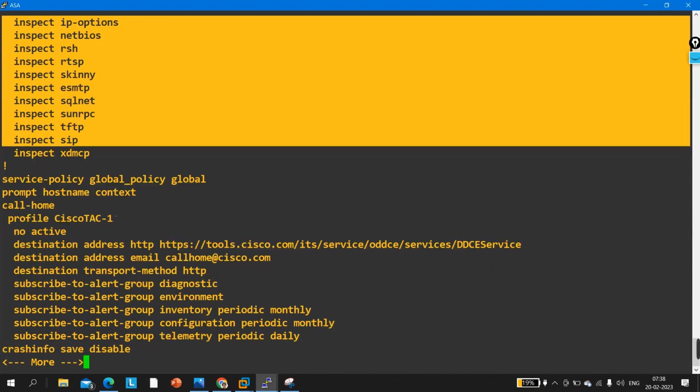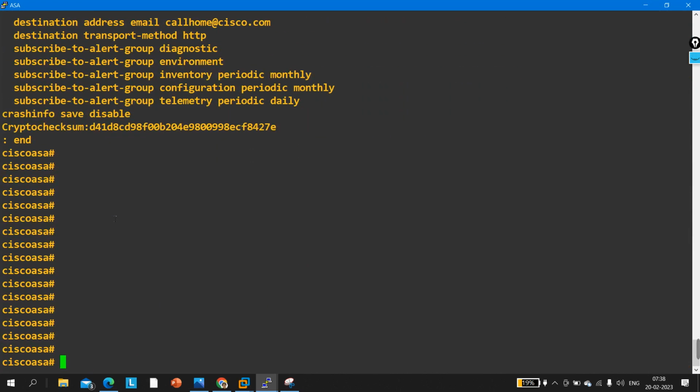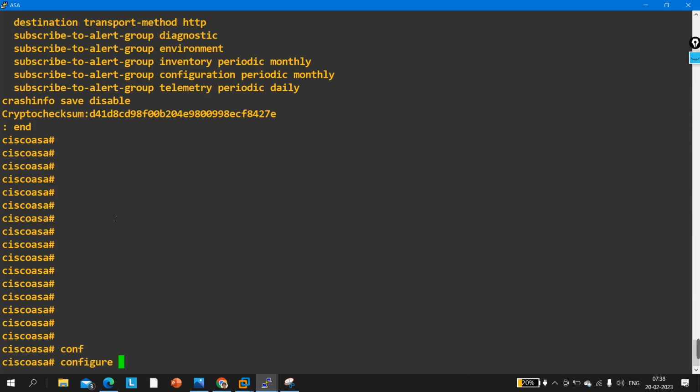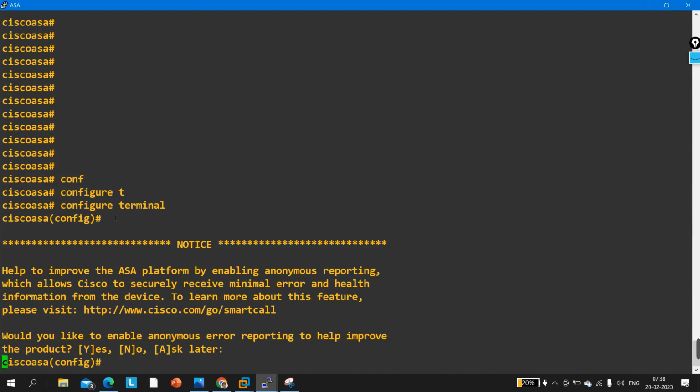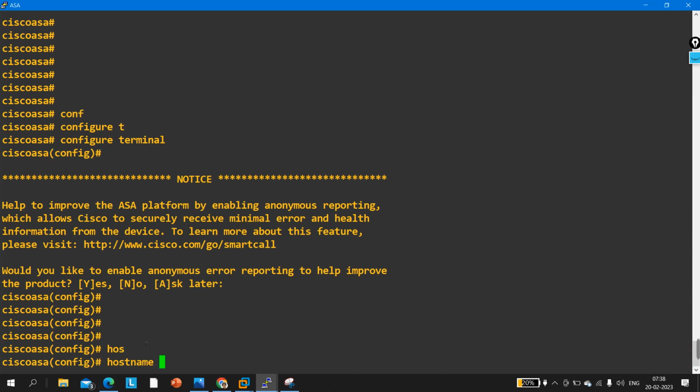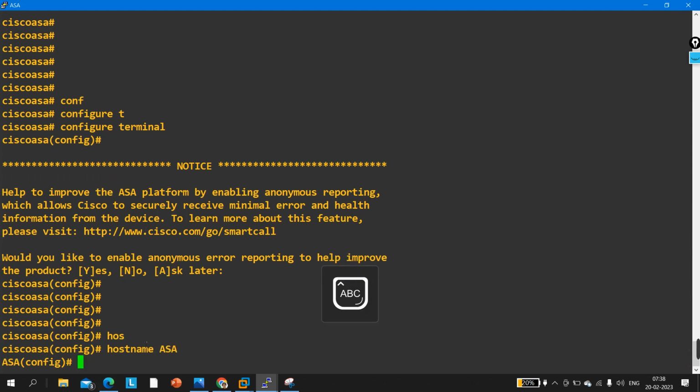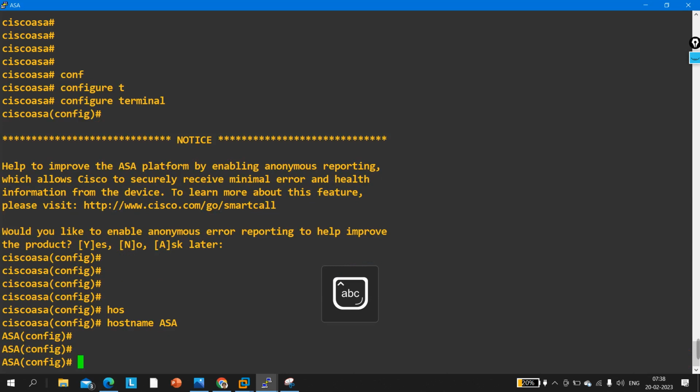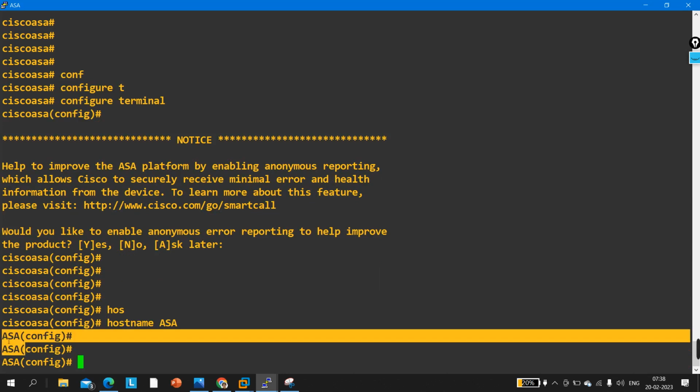Right, now go to privilege mode, and to configure host name you have to go in global configure mode. So for that you need to run command configure terminal here. Okay, then you can see I have access in global configure mode. Here I can run command hostname and suppose ASA, right? And now you can see host name of this ASA is changed.